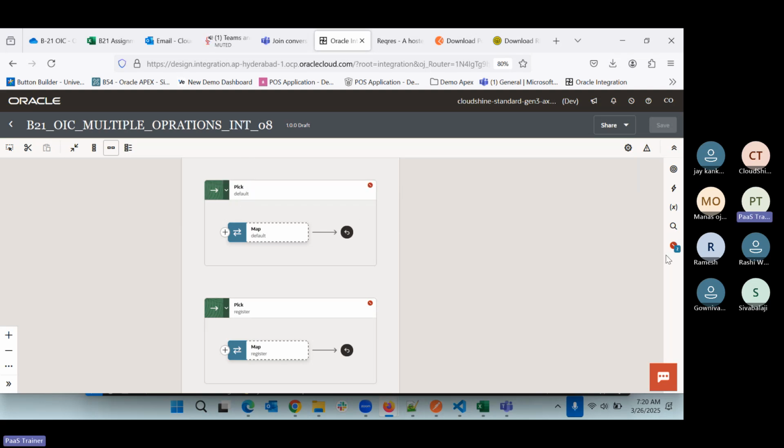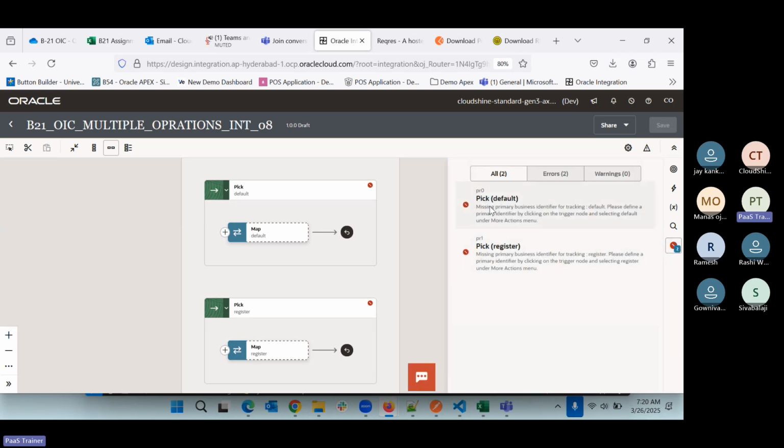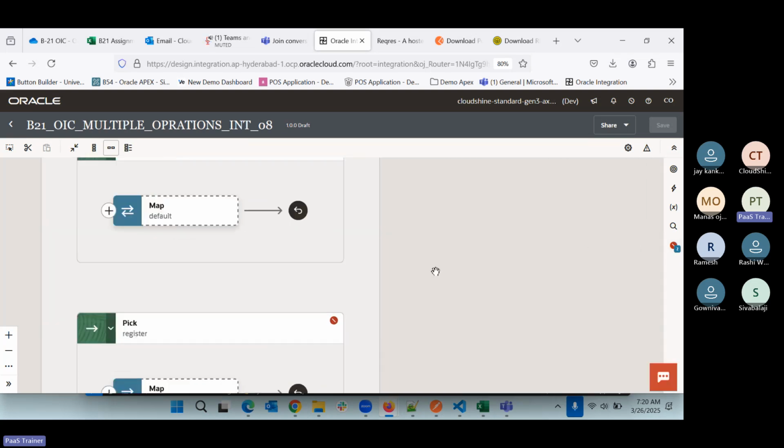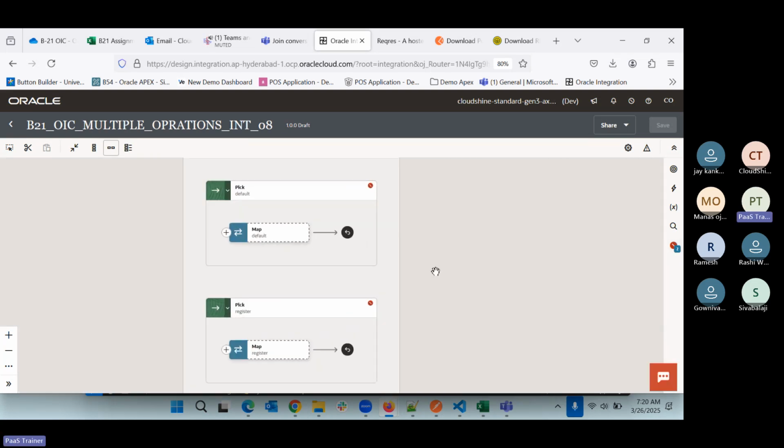Now if you see, we are getting two errors. What are those two errors? Business identifier is missing. In the trigger we have two connections, two starting methods. So we need to define two different business identifiers, primary keys, because this is going to be one separate flow and this is going to be another separate flow. So this is the starting point.